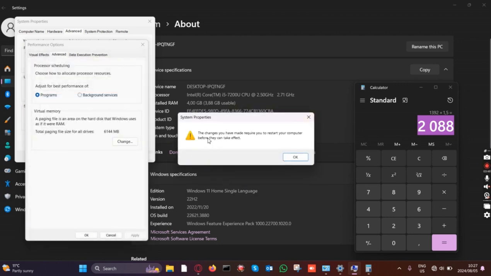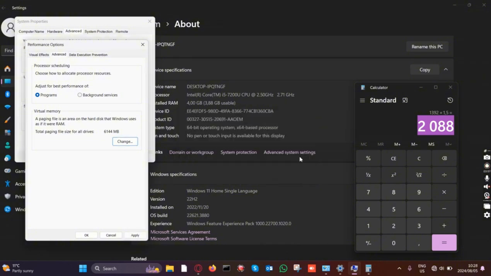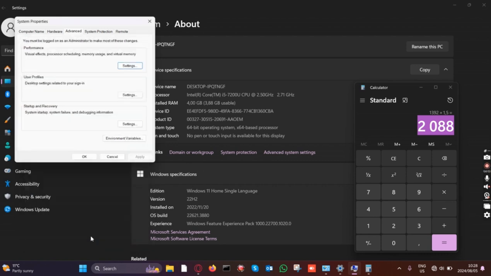Okay, and then you'll get this message that says you have made changes and your computer needs to restart. You can restart your computer and click on Apply. Restart your computer and the effects will take hold next time you restart. So that is how to set up virtual memory on your computer.